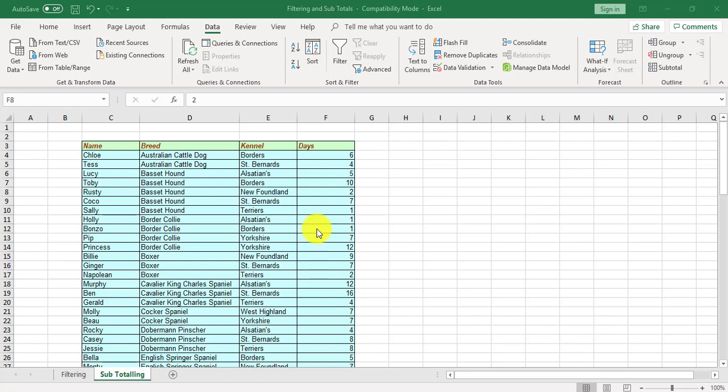In this video, we're going to look at using the subtotal feature in Microsoft Excel. So we're trying to subtotal the kennel column by all different kennels. So the first thing you do is sort the column which you're trying to subtotal. So I'm going to sort kennel.